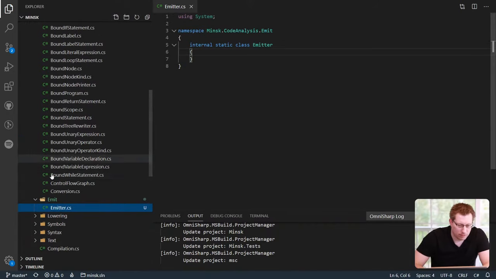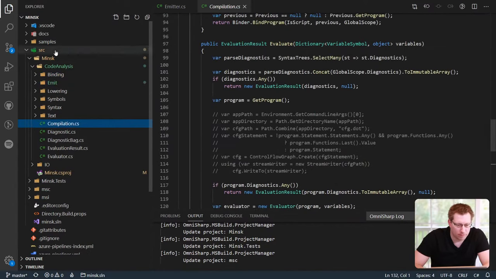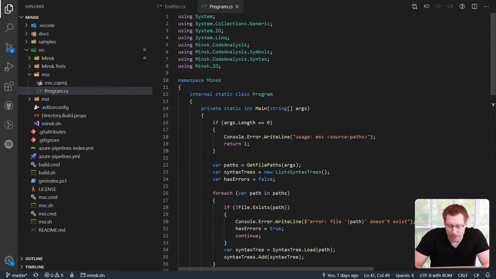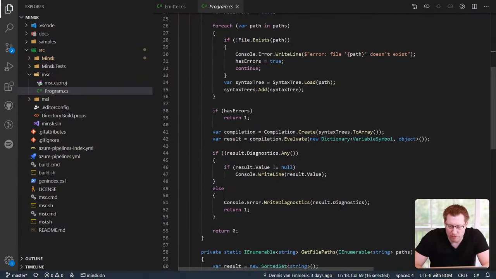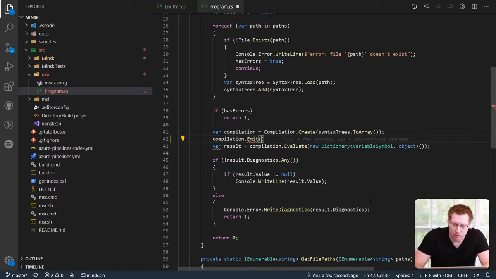Now what we want to do is think about what we actually want to do here. Actually, let's start differently. Let's start right from the compiler itself. The compiler here takes a bunch of arguments, in our case a bunch of source paths. Currently we just create our compilation and evaluate it, right? That's not what we want. What we want to do now is call emit, which is basically writing everything to disk. And what we want to pass here is probably the stream where the binary is being written to.